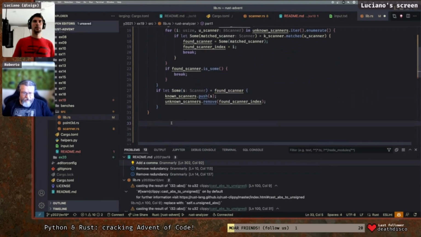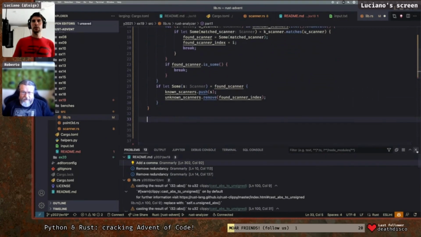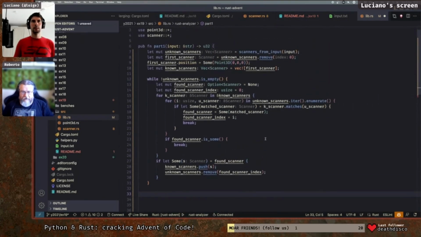Then we can move coding functions to have a more readable one. So here what we want to do is a set, a set with all the beacons of all the known scanners. So we can do a known_scanner map to extract the beacons. Then we can put them together with a fold, and then we can make a set. Then we can make a count.